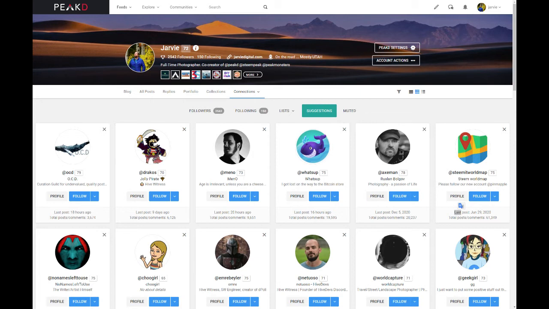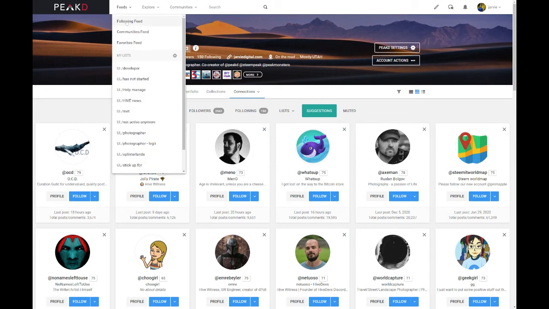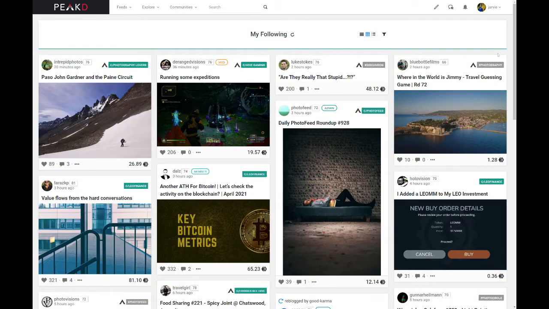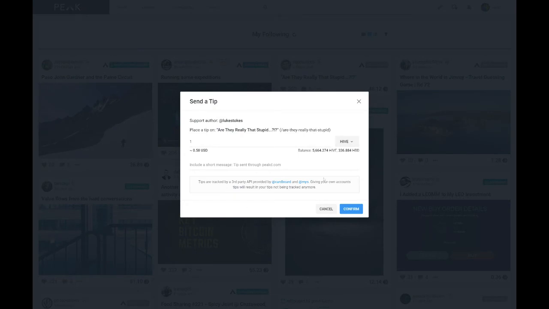That's something that we'll work on updating soon as well. The tips dialog. So let's go quickly to tips. I'll just go to a following feed and just randomly hit send a tip. And it pops up faster than it used to. If we can't get information from Hive Engine about these tokens here, then we'll just give them a certain amount of time to give us that information. And if not, we'll just move ahead.